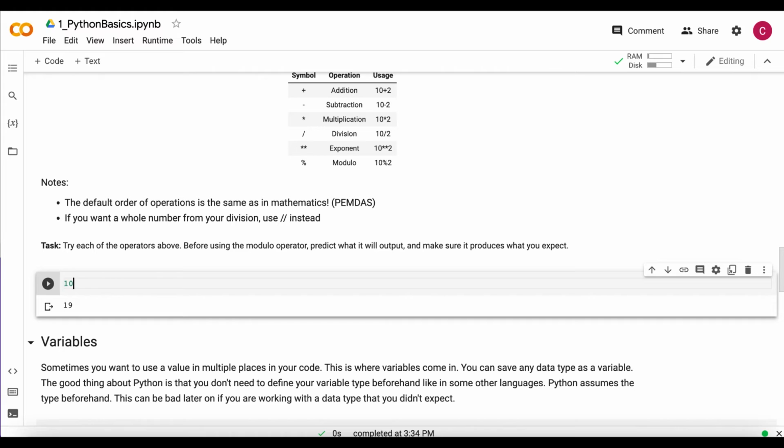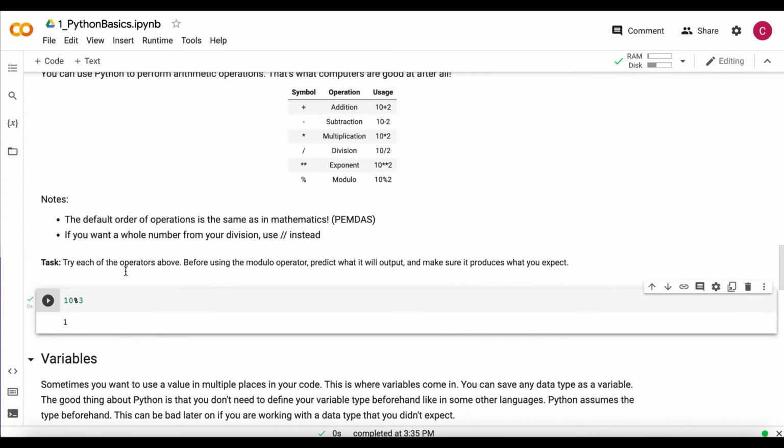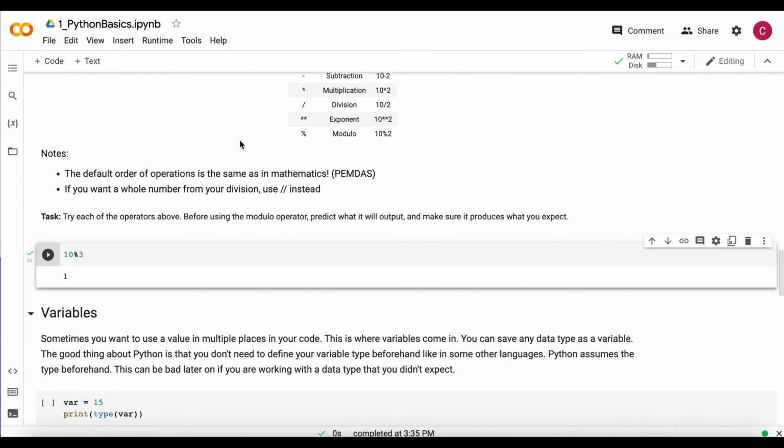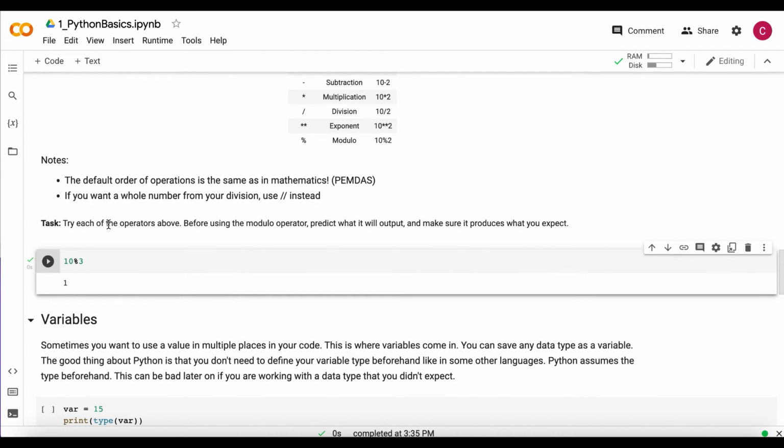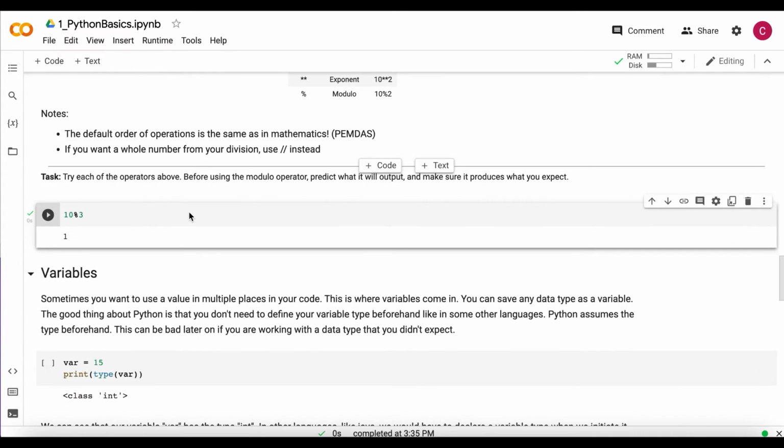For example, if I have 10 modulo 2, it will return 0 because 10 can evenly divide by 2. But if we're doing 3, it will return to you the remainder. And this can be good, for example, for checking if a value is even or odd, since if something is even and we have the mod 2, it will evenly divide by that number, whereas odds will not.